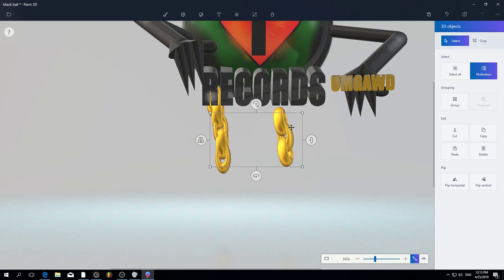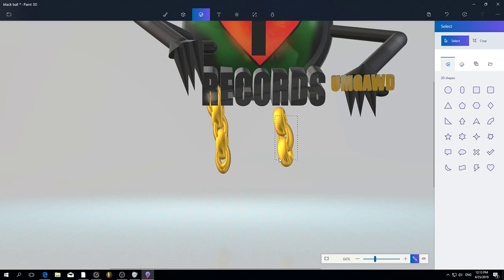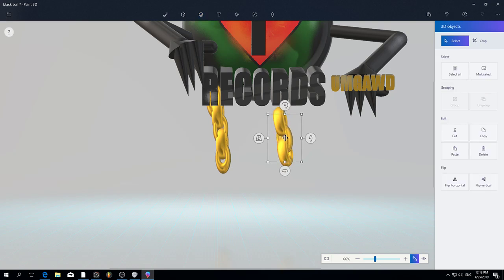Multi-select that. No, multi-select. Multi-pass, son. Multi-pass, son. Okay.